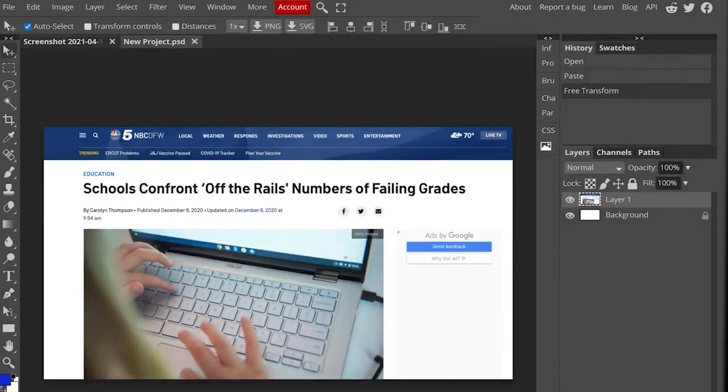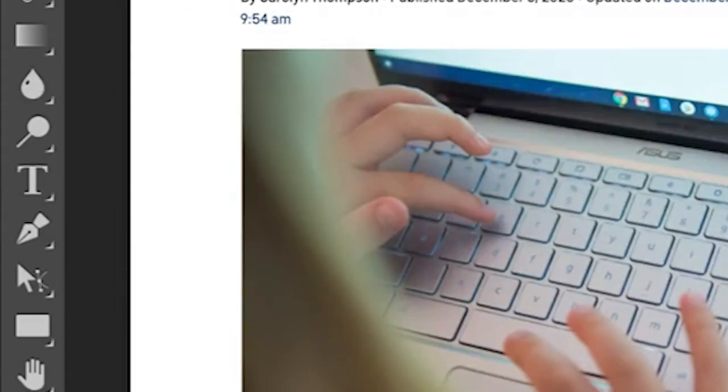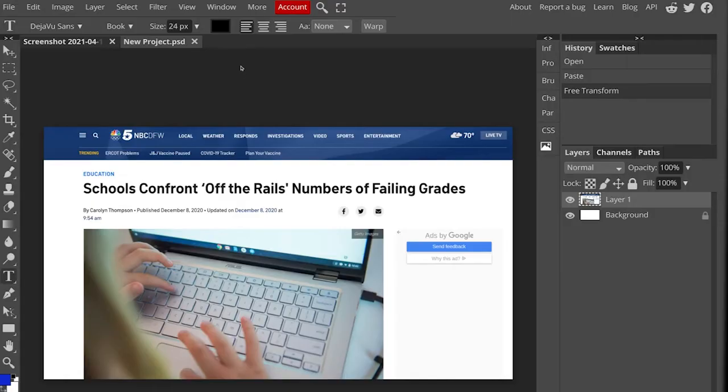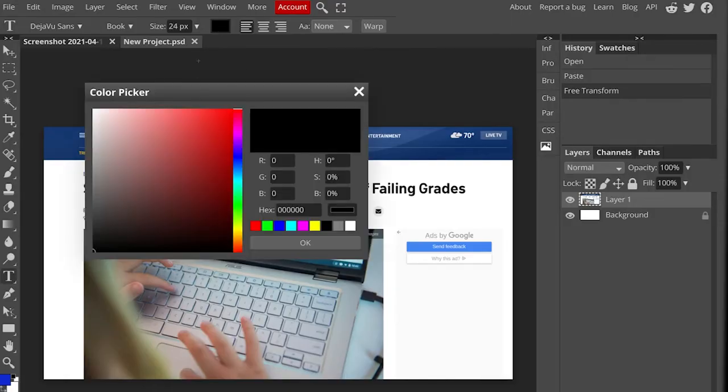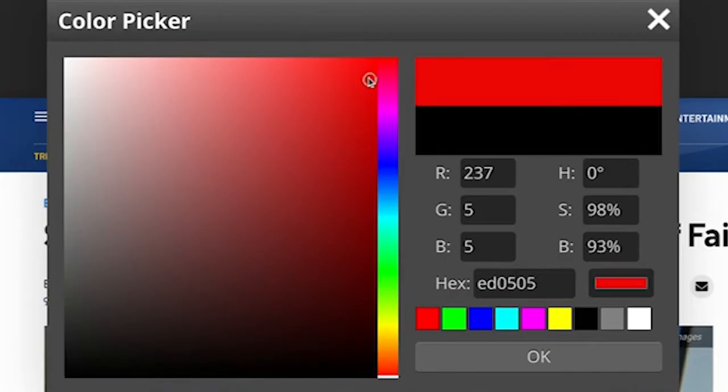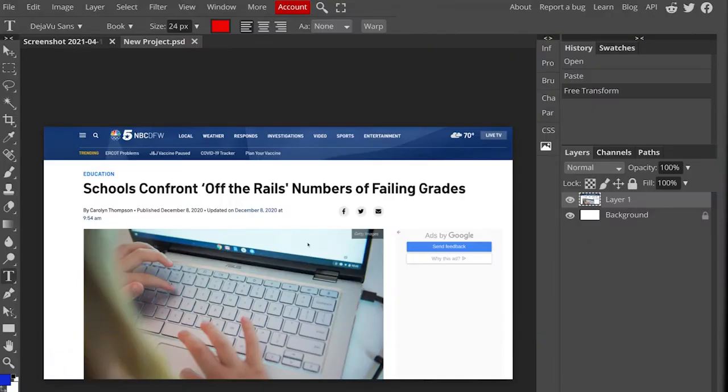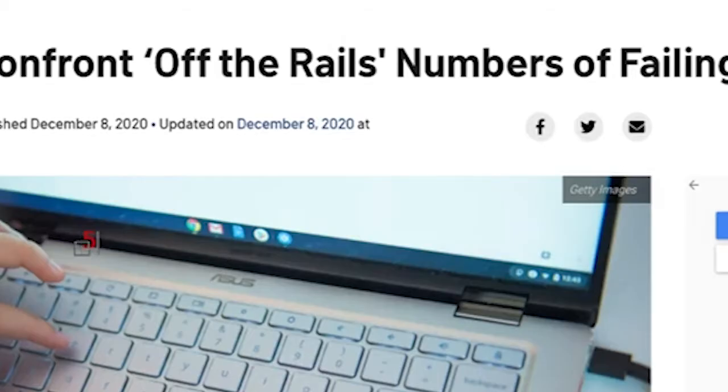Now, if I wanted to add some text on here, I could use the text tool. I will choose a different color. So I'll go up here to the color, and maybe I'll choose red for this one and click OK. And now I will type what my text is going to be. In this case, it's going to be 50%. Actually, I'll spell out percent of students are failing.